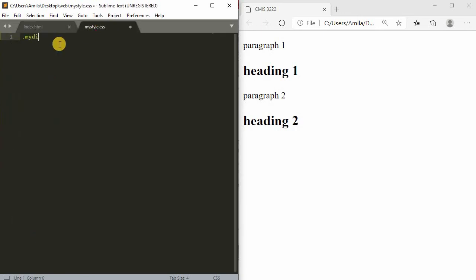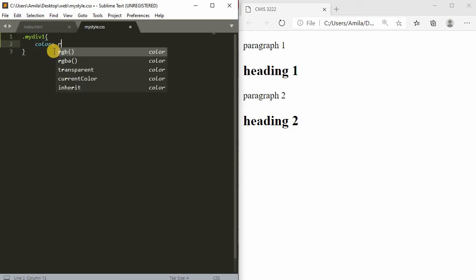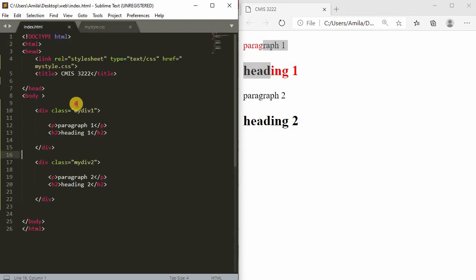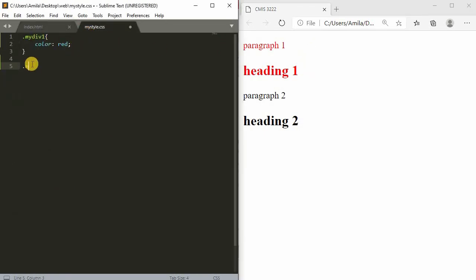My div 1, color red. That affects all the elements inside the div. My div 2, color blue. That affects all the elements inside the div.